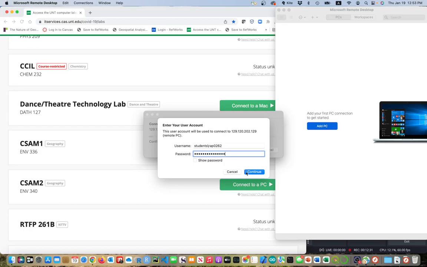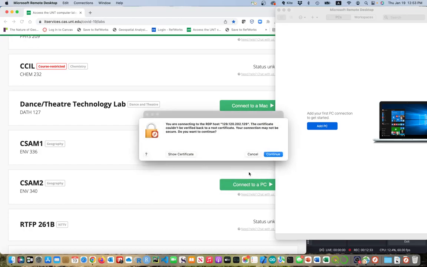Let's hope it takes mine the first time this time. Continue. Okay, so from here, it's just telling you that, well, this is no big deal. It's telling you your connection may not be secure. It is. So we'll go ahead and hit continue.